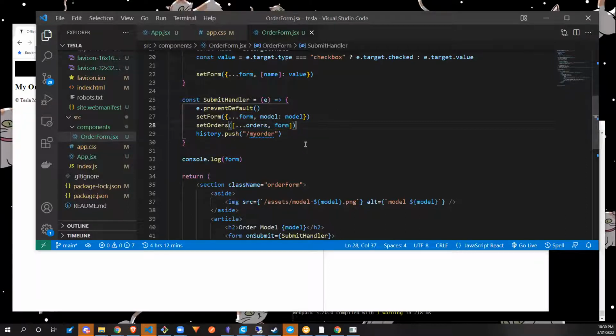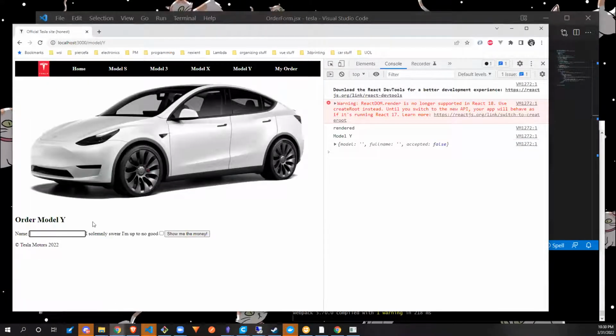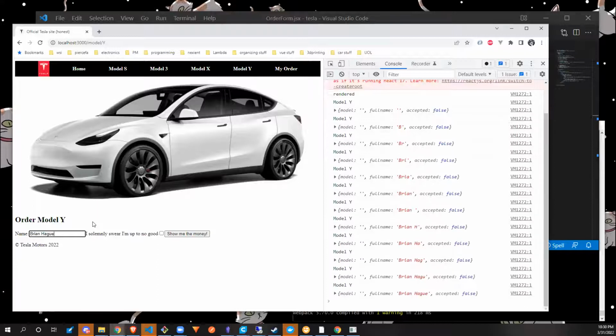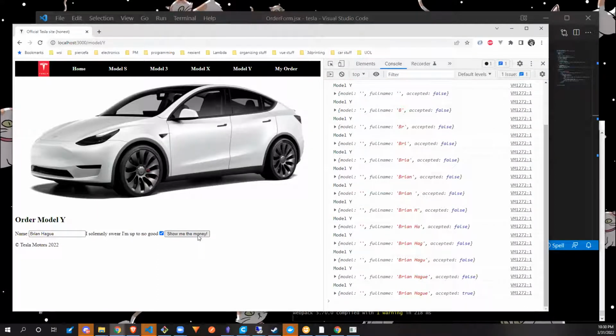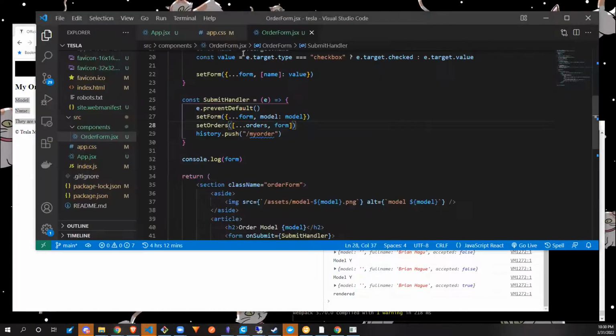So now when I go to like the Model Y, I am up to no good. Show me the money. We got model name, they're up to no good. That didn't quite work the way that I wanted it to. Let me see why it didn't. One moment.